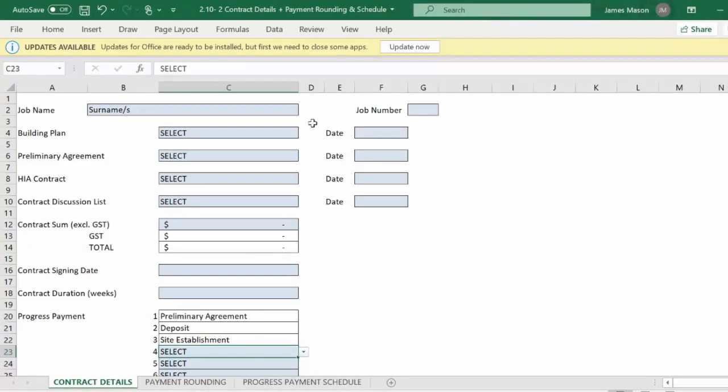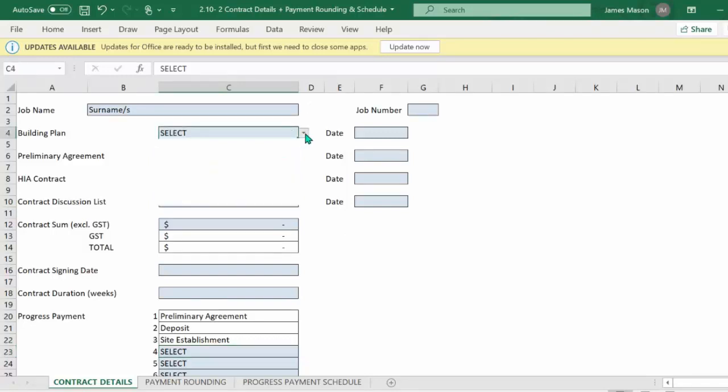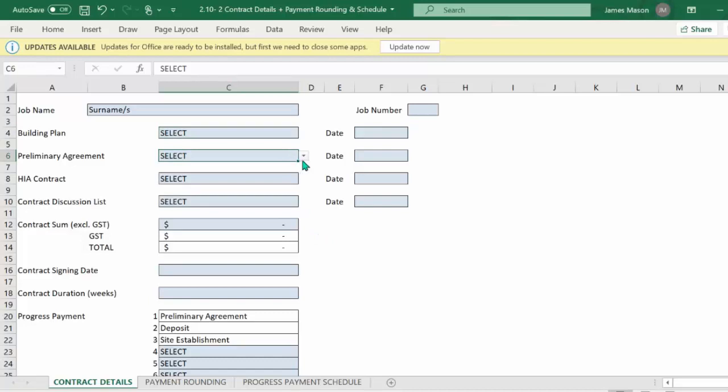So basically it's just coming through here and filling out all the job details, client's name, and there's some drop-down boxes you can select here to see where it's at, what draft, what revision it might have been for the building plan, whether the preliminary agreement's been approved or not, pending or signed. All these have drop-down menus for the HIO contract. If we're just in the preliminary agreement, it would only be pending, it wouldn't be signed.